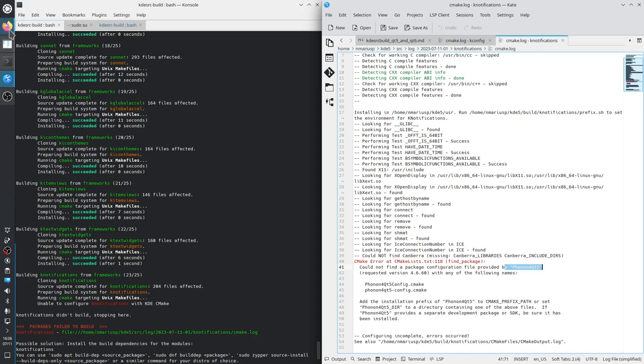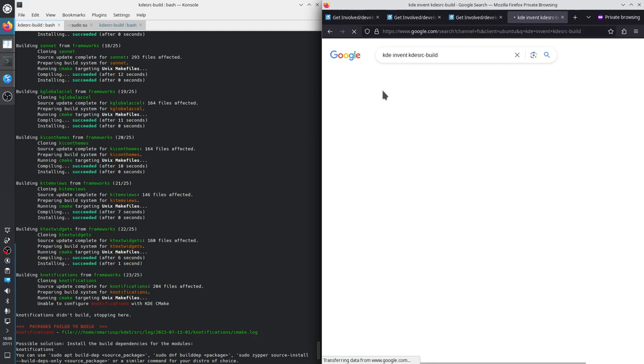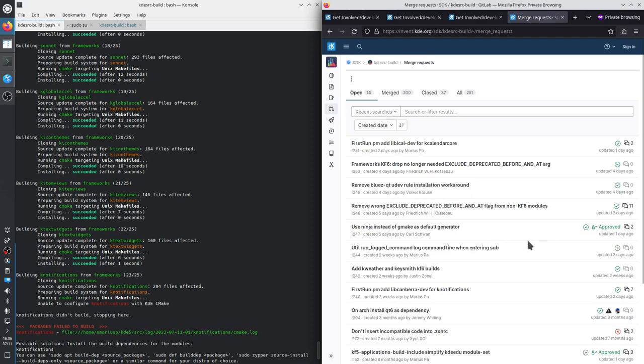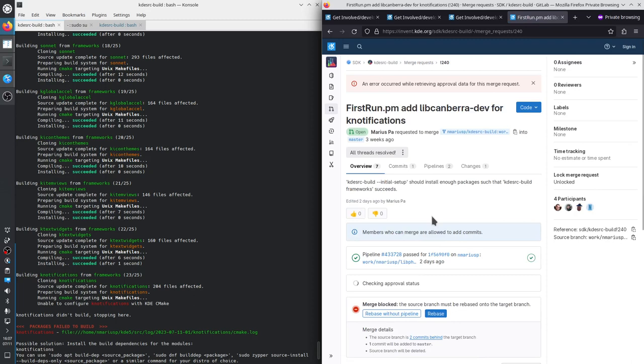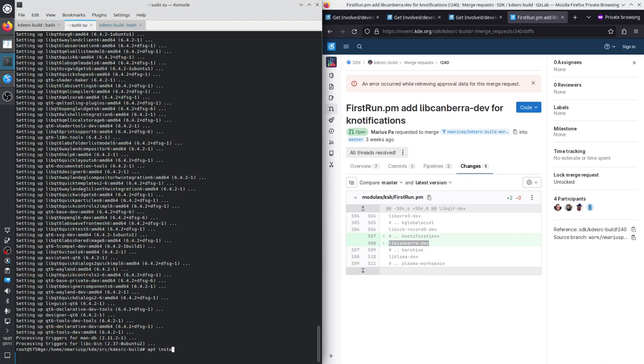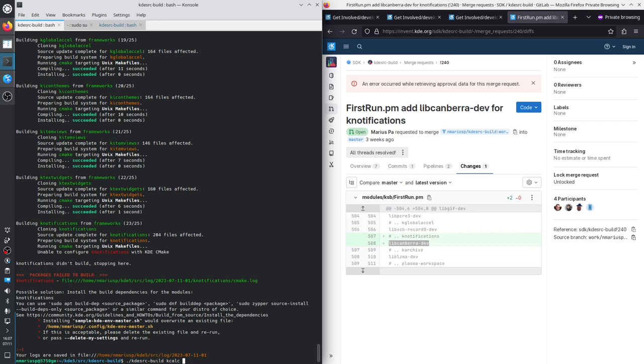Okay, so I have a merge request for that. KDE invent, kdesrc-build, merge requests. This thing. Add libcanberra-dev for KNotifications, which just installs this package libcanberra-dev. Okay, so let's do that. Apt install. Okay, and now to make the build a bit faster, I'm going to use --resume-from this thing, KNotifications.